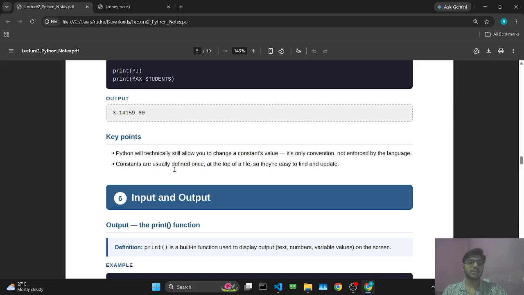Python will technically still allow you to change a constant's value. It's only convention, not enforced by the language. Constants are usually defined once at the top of the file, so they are easy to find and update.